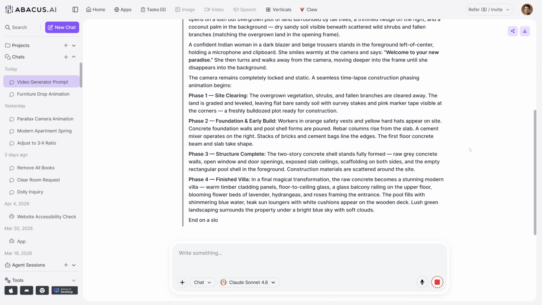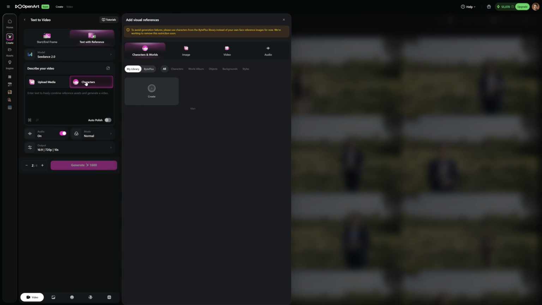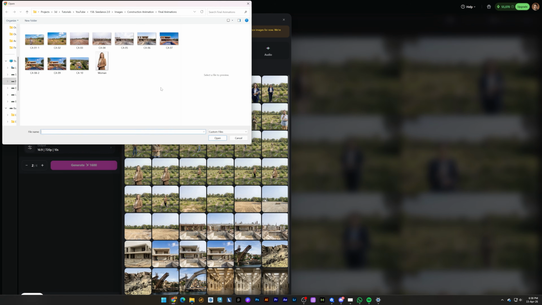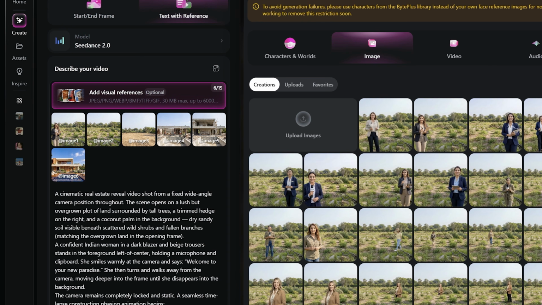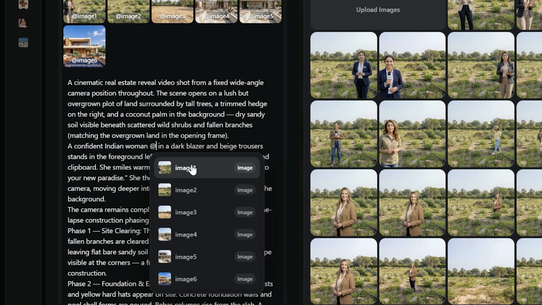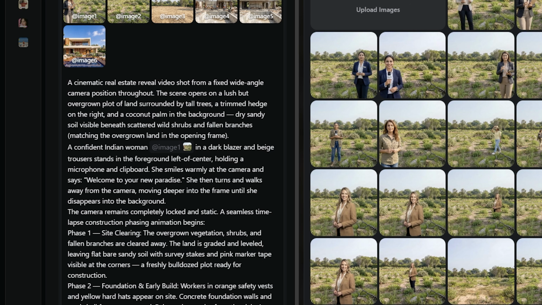Copy it, go back into OpenArt and hit Add Visual References. Upload all your images there. You'll notice each image gets a tag. Use those specific tags to reference specific moments in your prompt. For the realtor shot, add image 1 so the AI knows exactly which image you mean.